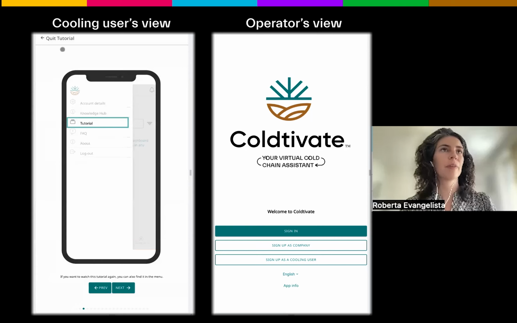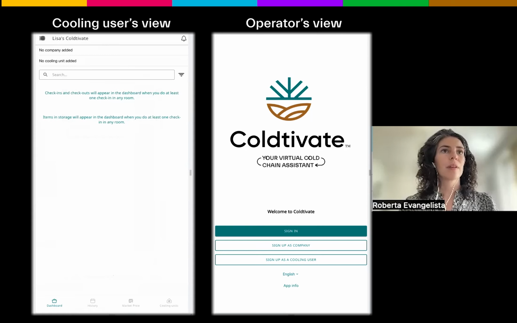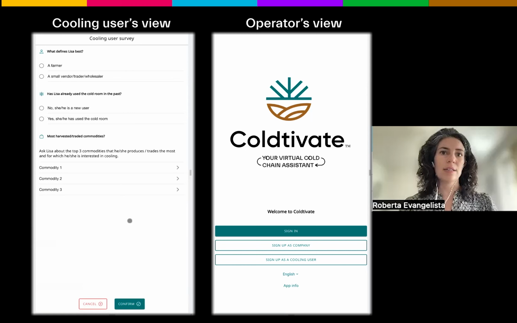Next, Lisa will see a survey, and this is a survey that helps us as project practitioners to understand better what is the profile of Lisa. And in case she uses cold storage, this helps also the cooling companies better understand the profile of the users that are storing in the room, and in particular, what is the impact that the project is having. What this means is that we're asking Lisa 3 simple questions. The first one is whether she's a farmer or a trader.